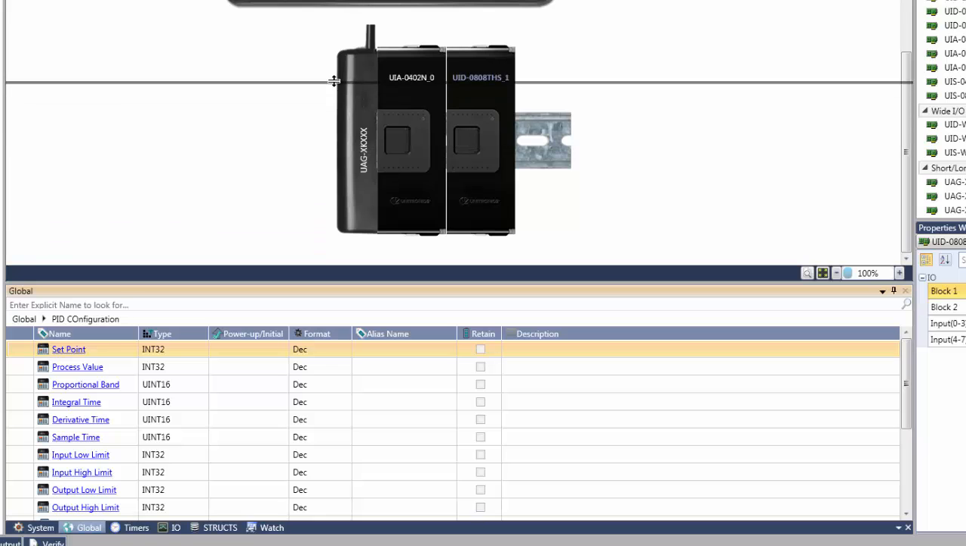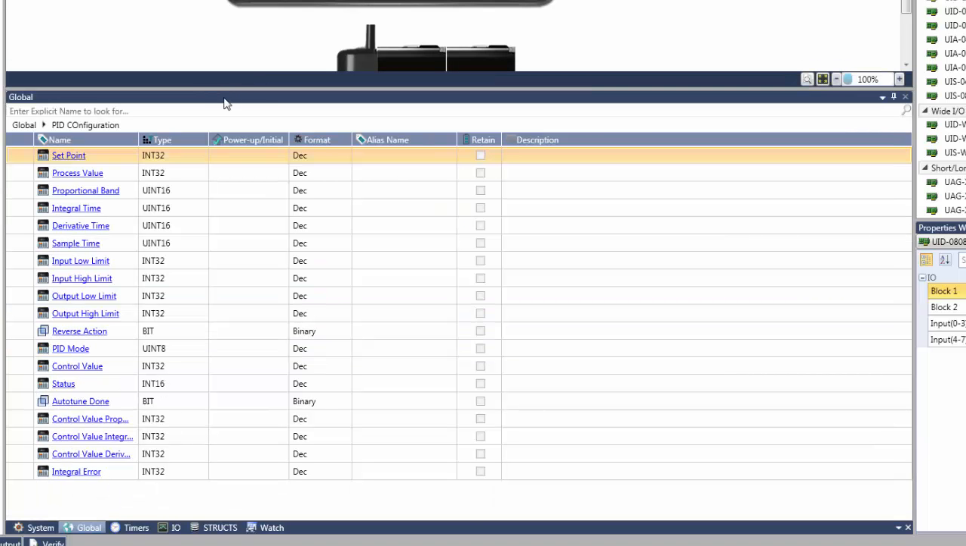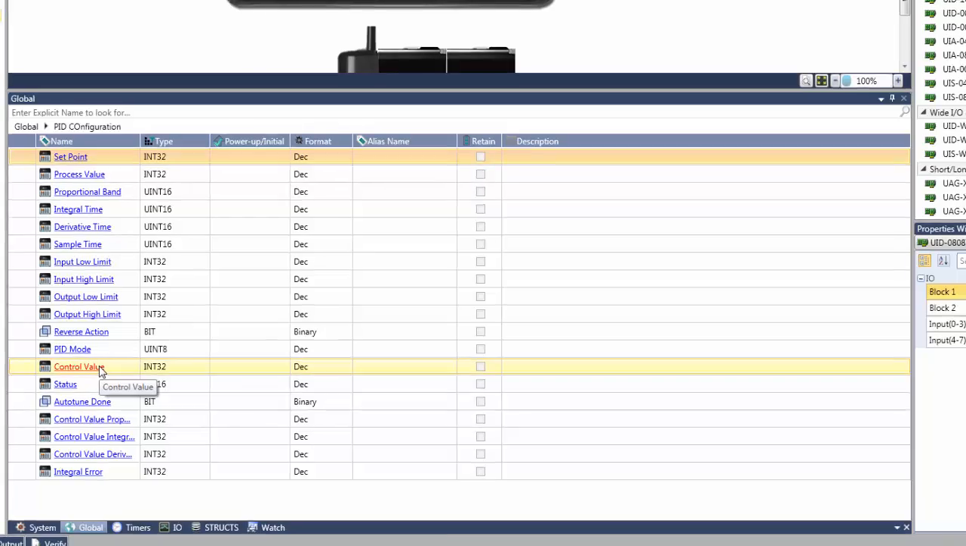Take a look at the PID configuration struct. Here are the parameters covered earlier in the slideshow. A sample time, input high and low limit, output high and low limit, and an action to perform will need to be entered. The process value will need to be linked to the input or feedback of the system, or the 0 to 10 volt DC input signal. And the control value will need to be linked to the output of the control system, or the PWM output.